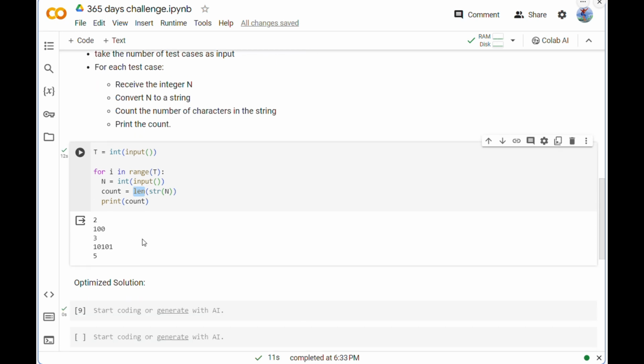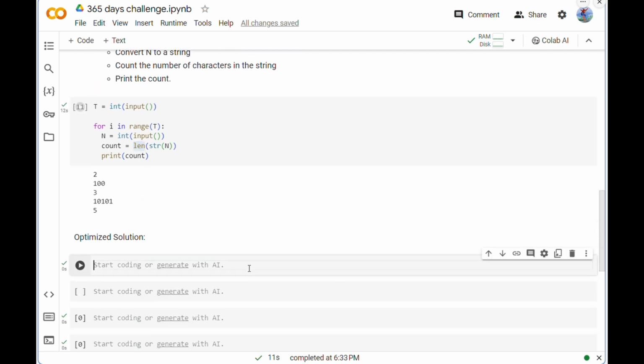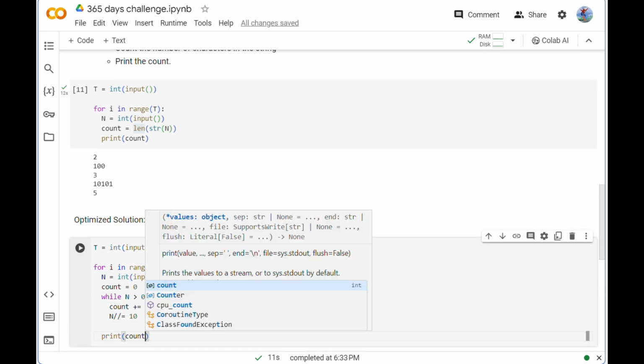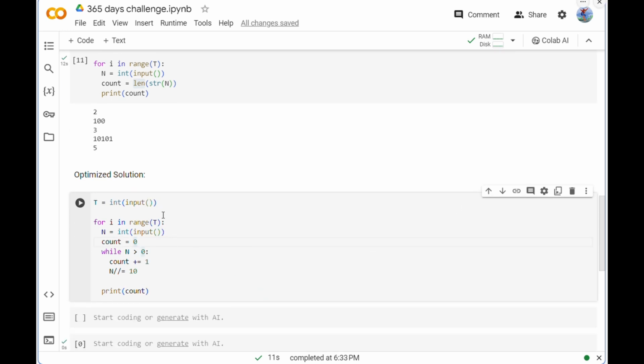So let me write that solution and then I will explain it. Okay, so let's do that. We have written our optimized approach. First of all, we are taking the number of test cases as input from the user. Then for those test cases we need to take that many integers from the user. So for that we use this loop which will run till the test case is greater than 0.